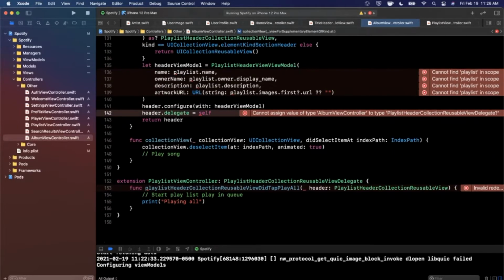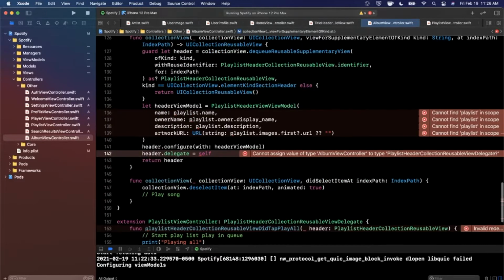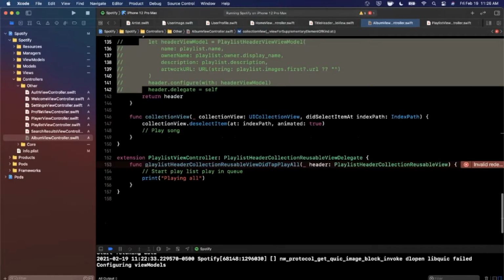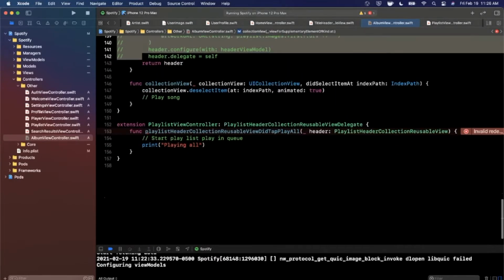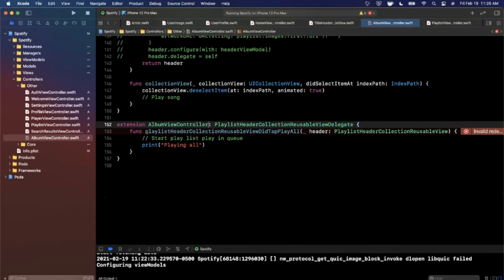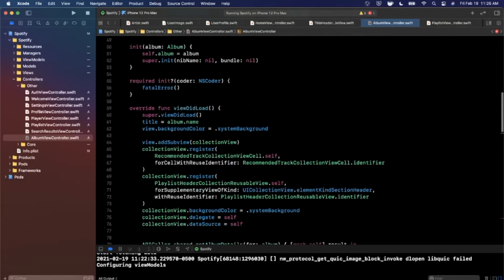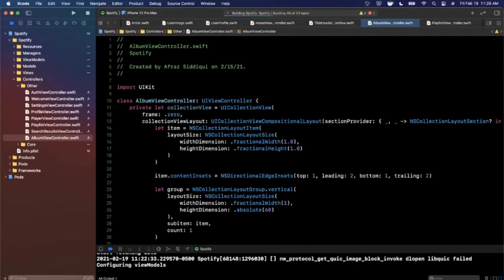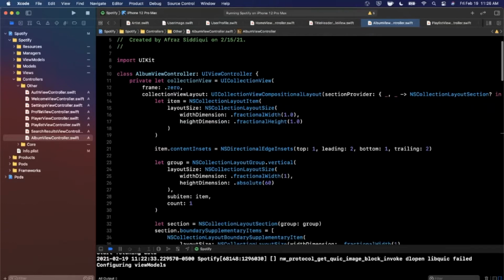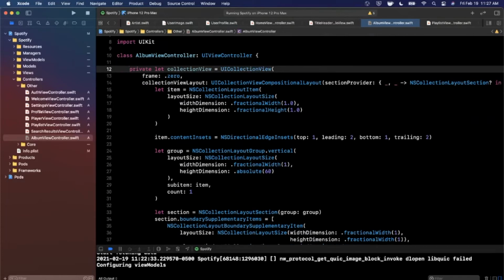I'm going to go ahead and comment this header stuff out for a quick moment. And let's see, here we have did select. We're not doing anything with that. And this one will also be album view controller. Let's go ahead and hit Command B. Let's see all the errors that we get here. Okay, so we don't have any errors, which is good. That's a good start. Let's see what we actually need to do to get this to work.